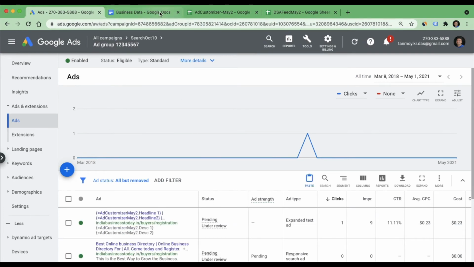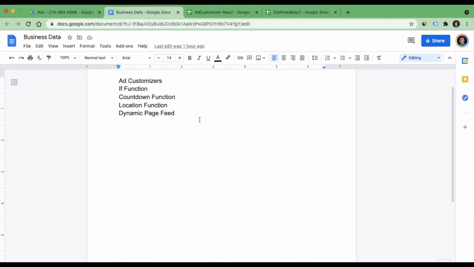The last one which we're going to see right now is dynamic page feed. This is specific to dynamic search ads which we have been using. As you understand, dynamic search ads don't have a headline. The headline is dynamically created by the Google algorithm and the user search query happening over here. When you create a dynamic search ad, you give your website domain to Google to crawl, and then based on the website content and their understanding, they create the headline themselves automatically.